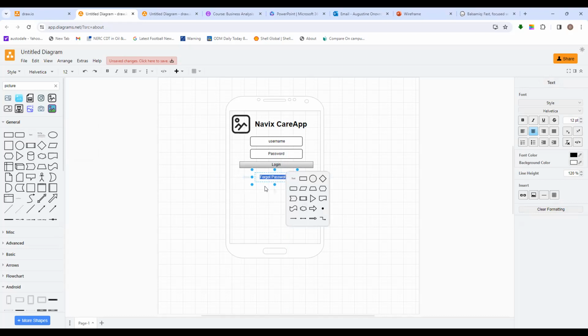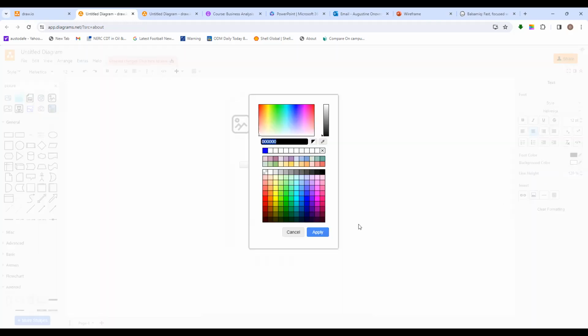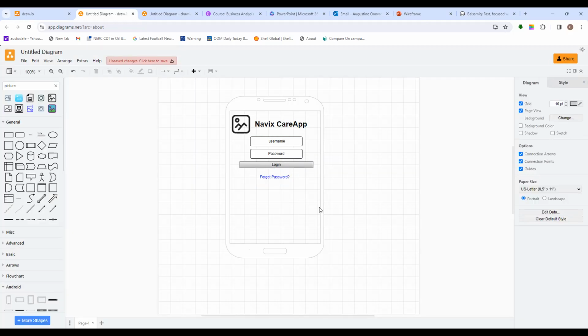Let's give it a color. Which color do we give it? Choose a color for me. Red, blue, pink, which? Blue. Blue, okay. Apply. So, forgot password, okay.